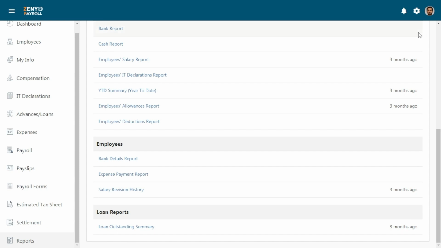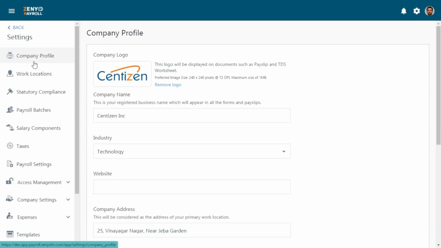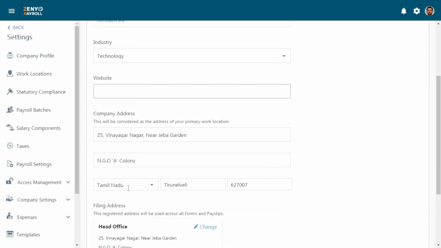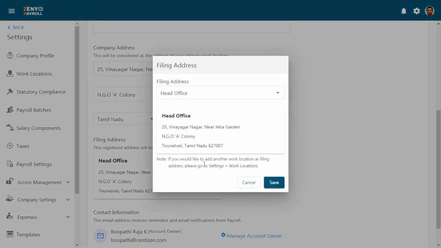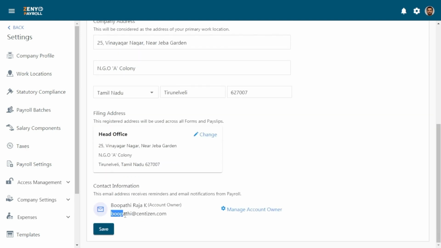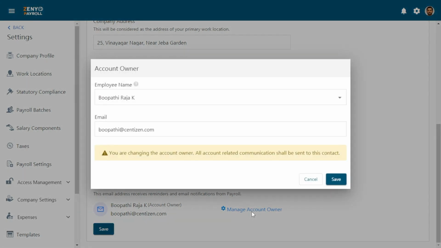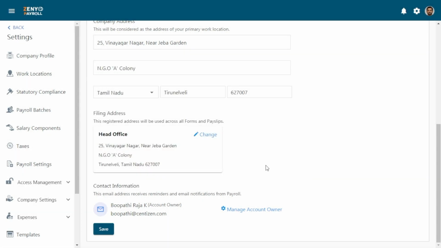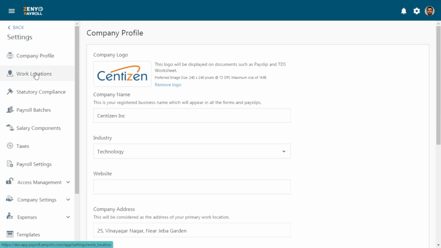Now click on the settings icon and in the company profile, upload your company's logo, and you may edit your company's details and filing address. This email address receives reminders and email notifications regarding your payroll and tax filing. If you want, you can change the account owner. This filing address will be used across all your forms and payslips.